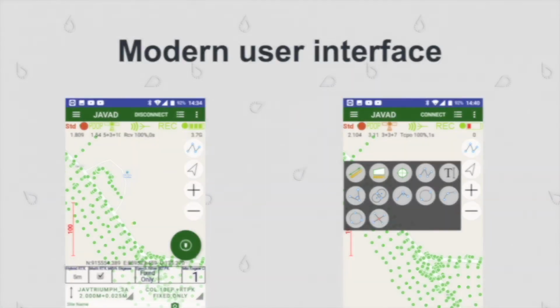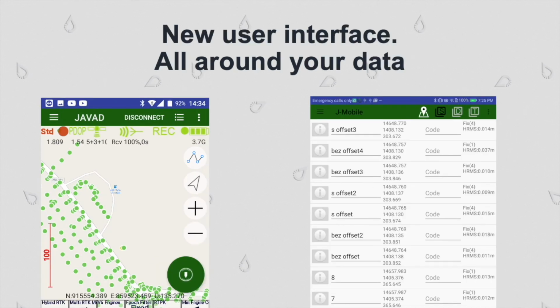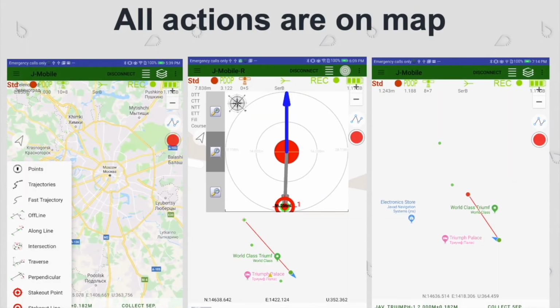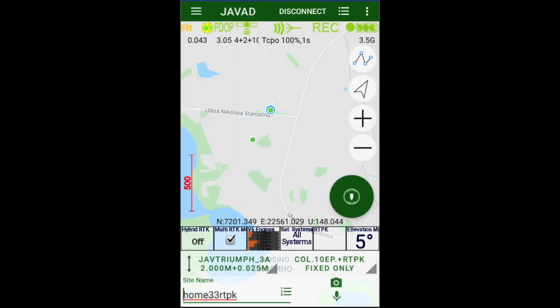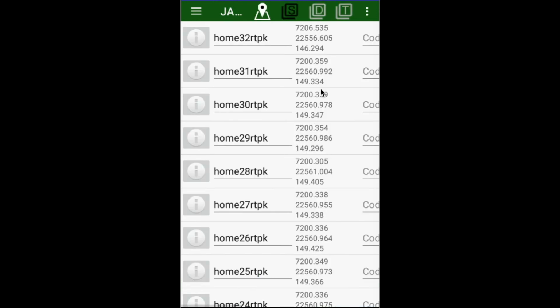The new user interface is organized around your data. Those you can see on the map, and the list. You can quickly switch from map to point list. Now you can do all actions, survey, stakeout, drawing, COGO computation, directly on the map. This is very useful because your data are spatial coordinates. It is very useful to show them on the map around you to check their correctness. Also useful is to work with data as a list.